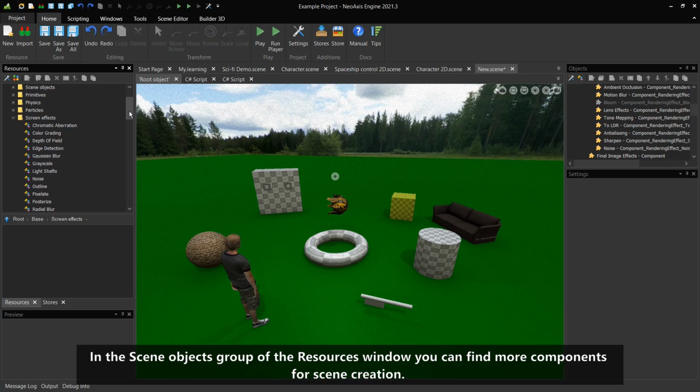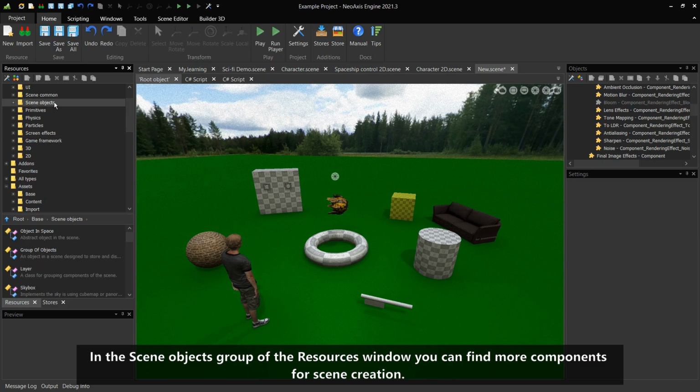In the Scene Objects group of the Resources window, you can find more components for scene creation.